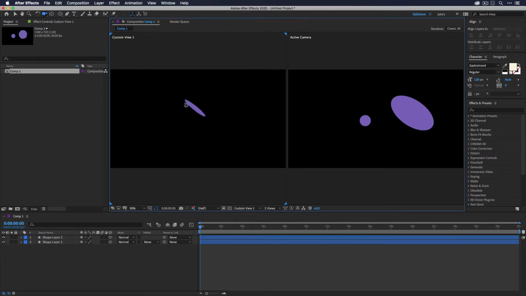So if I click and drag now, you can see that I'm orbiting around my scene in 3D space. I can zoom out, I can track around it, and then I can orbit around with my camera. So hopefully this is giving you a little bit of an intro into how this 3D space is working inside of After Effects, even though we're working with 2D layers.